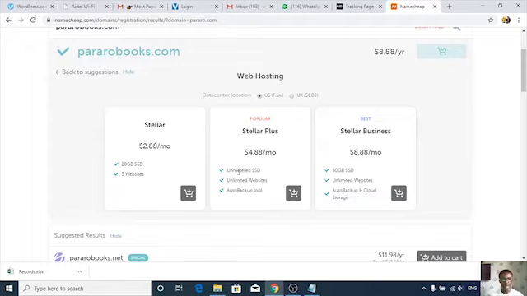And then the second plan, the Stellar Plus, is 4.88 per month. They said unmetered SSD, which means they are not going to check on it. It's somehow similar to unlimited. When they say unmetered, they are not metering it, so their eyes are not on it. So you have unlimited websites, auto backup too, and all that. The bigger the plan, the bigger the service or value they offer you, and the bigger the amount you will pay for it.